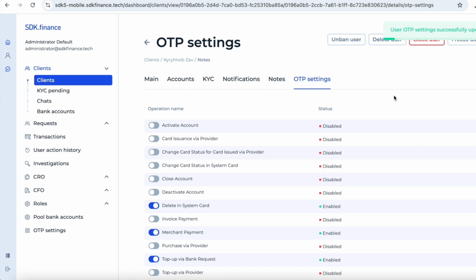Please note, for OTP confirmation to be requested, OTP must be enabled on both the user level and the global level. If it is enabled at one level but disabled at the other, OTP confirmation will not be requested for the operation, and it will be performed without it.